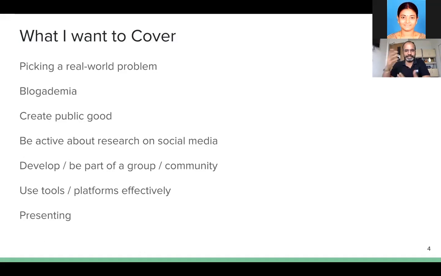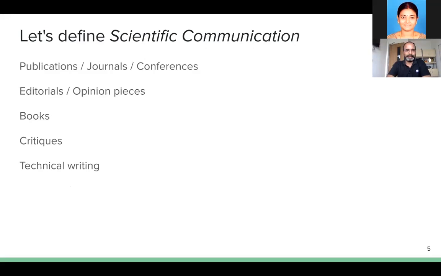So here's what we'll define as scientific communication, only for the purpose of this talk. As researchers, I think our primary way of communicating our research is publications: journals, conferences, workshops, probably books at some point in time, probably opinion pieces at some point in time, but primarily all of you will be involved in point number one. All of us will be involved in point number one. So books, critiques, and technical writing. Technical writing would be beyond any of the things I've written in the earlier points.